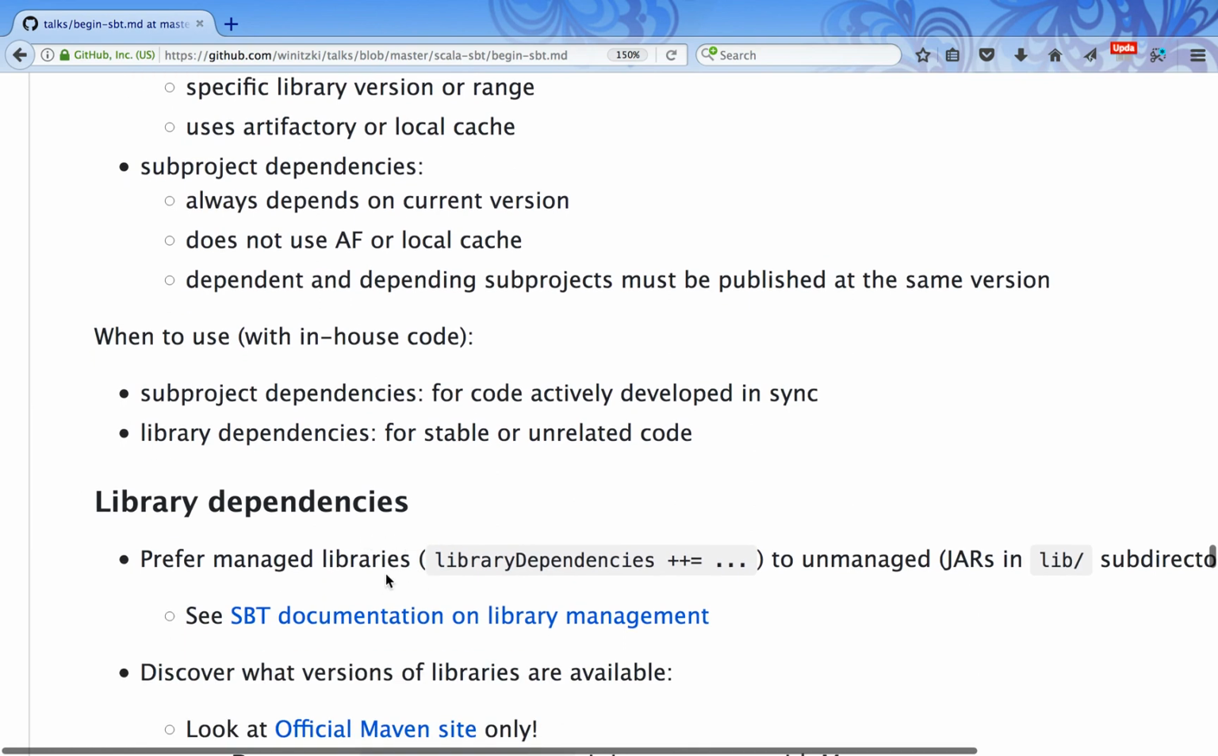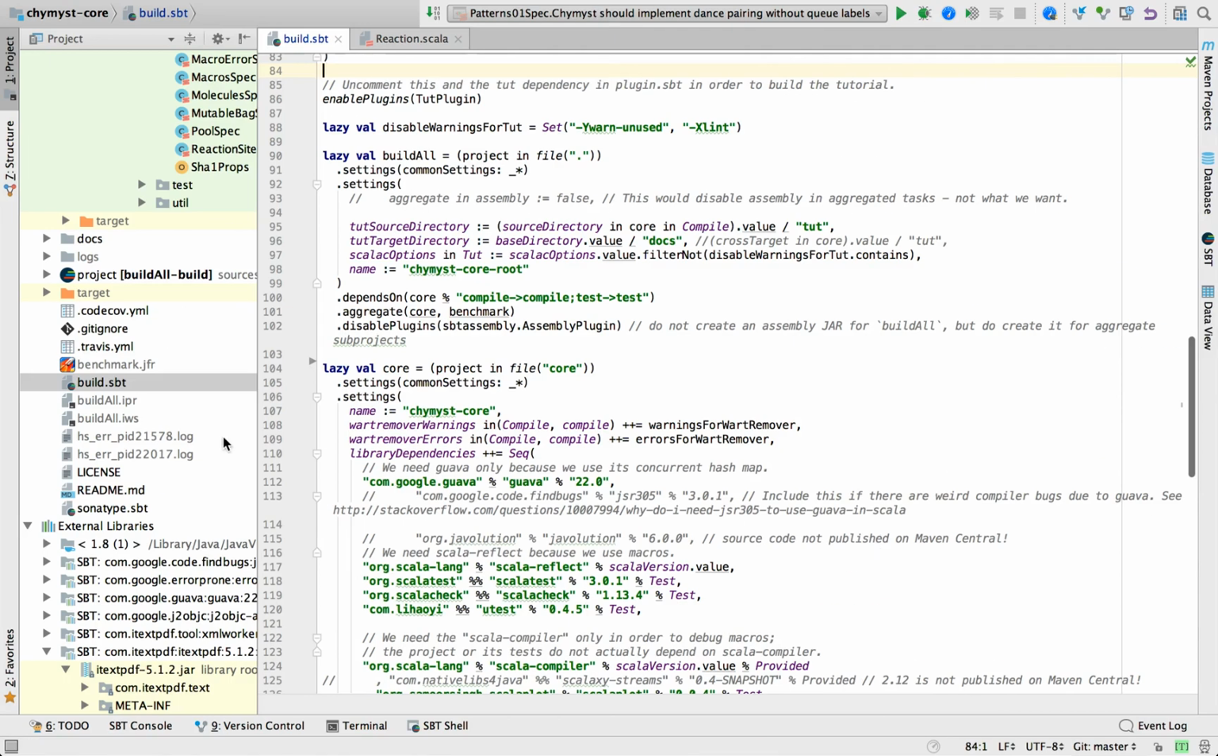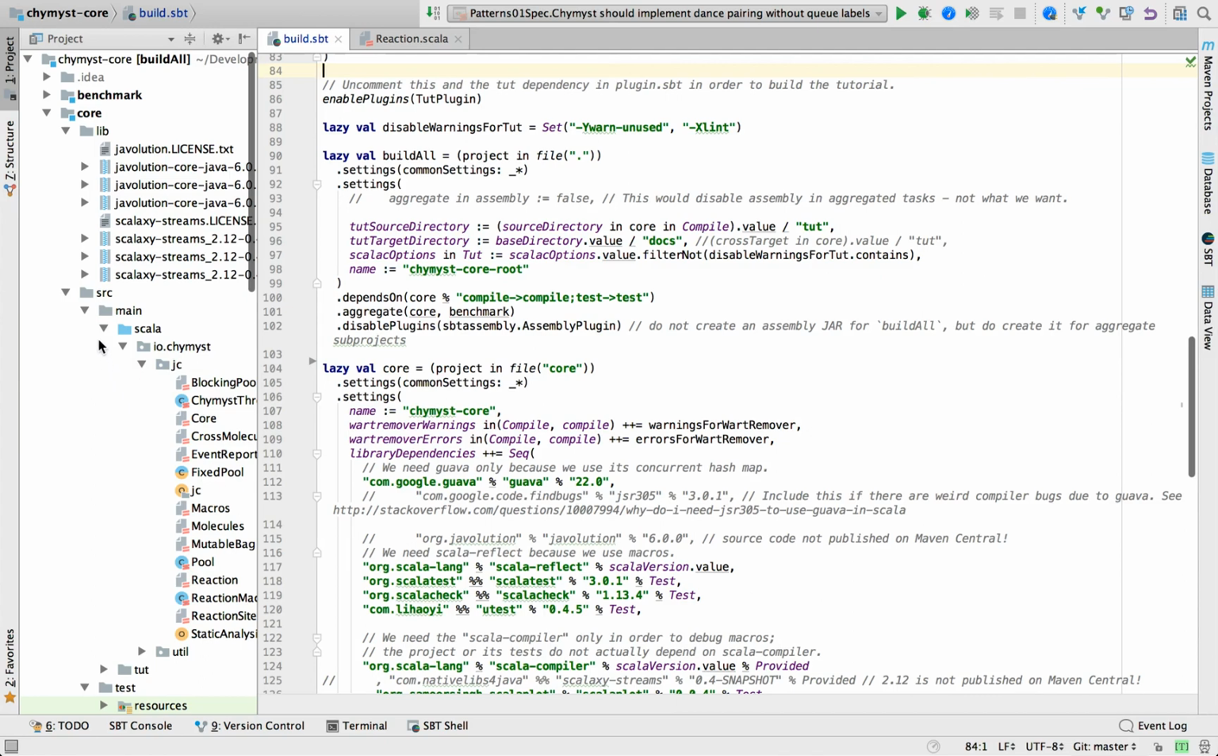There are two kinds of library dependencies. Managed libraries, which you specify using this libraryDependencies equals, or unmanaged jars, which are in the lib subdirectory. I can show you that. This project has a lib subdirectory, which contains some jars, which are unmanaged. So you put them there yourself, and SBT doesn't know about them.